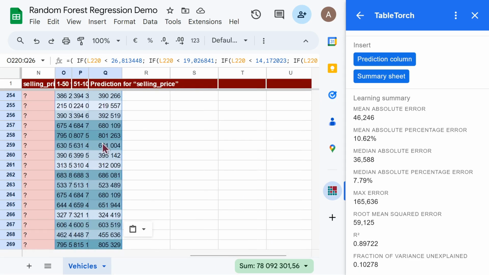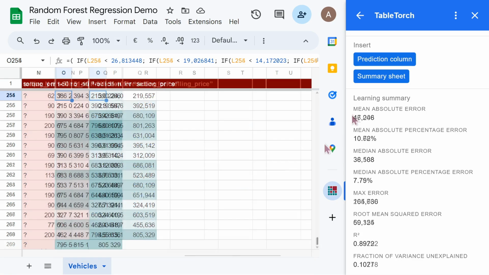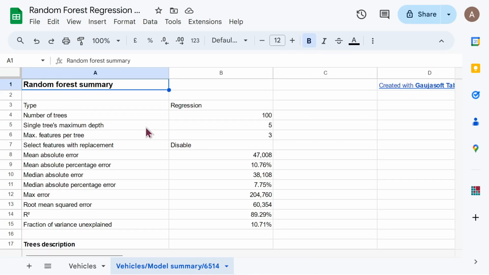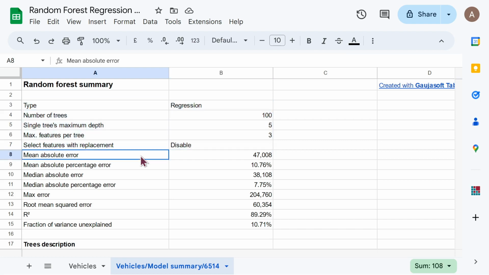Researching the produced formulas might be quite cumbersome, but it turns out that TableTorch can help us out with this as well. Let's click the Summary Sheet button so that we can inspect the model's internal structure. First of all, the Summary Sheet tells us what it is about, what type of a model has been fitted, and which training options have been used. Then, it also shows the quality metrics of the model. They are all the same as we have already seen on the summary panel.